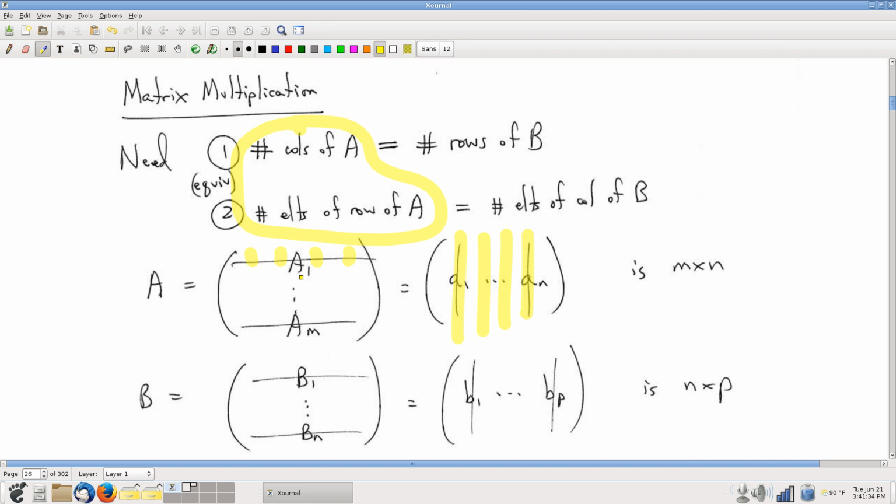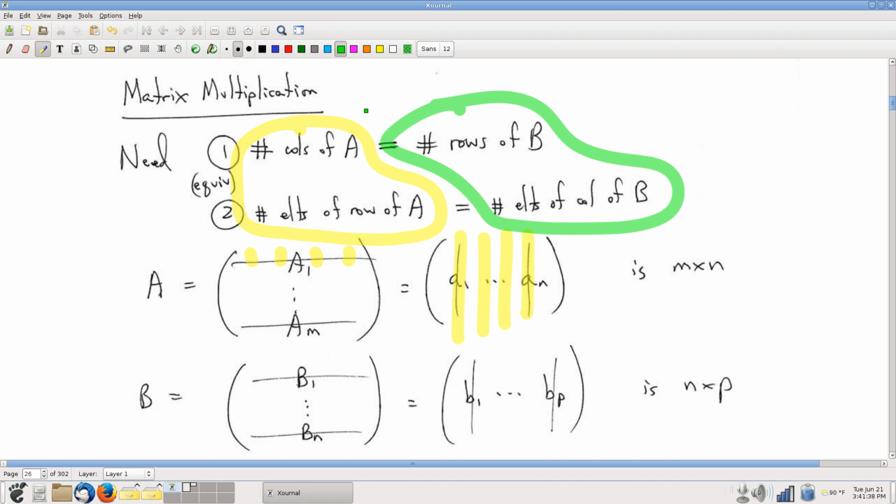Okay, nice fact. And then likewise for the number of rows of B versus the number of entries in a column of B. Again, there's a one-to-one correspondence between these. For every column, each entry corresponds to a row. Okay, so we do need these numbers to be the same.